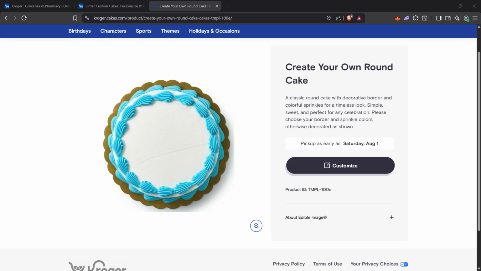Next, choose the cake size. You will see options like quarter sheet or half sheet with serving estimates. Select the size that matches how many guests you expect. The page will highlight the size you pick and update any price shown.